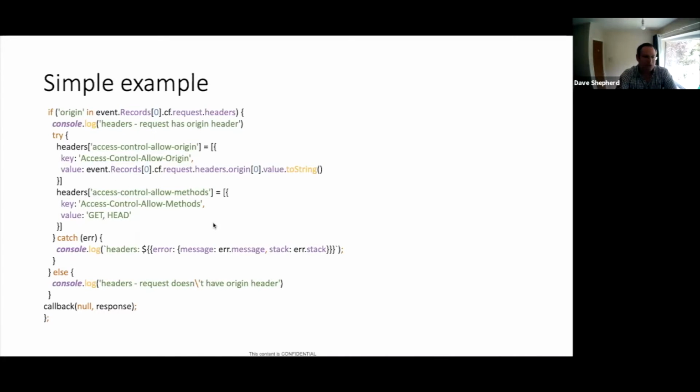This can be done a bit more cleverly. So in this example, I'm checking for the request origin header and using that to populate the response. Obviously, in the real world, you would actually check what that origin was and only return it if it's an acceptable one from our point of view. So in our world, it would be something like wealthwizards.io.